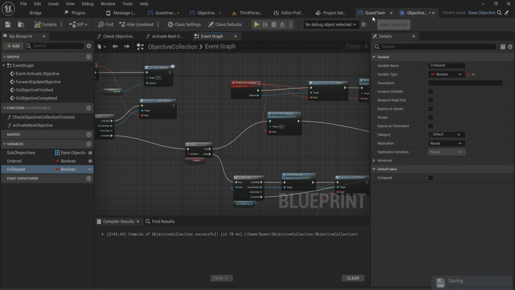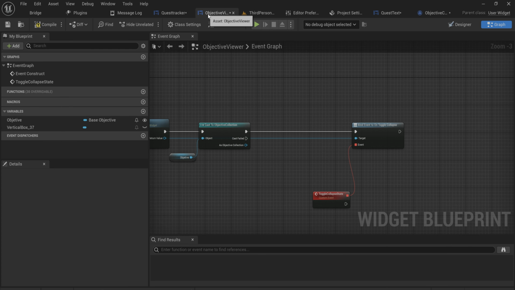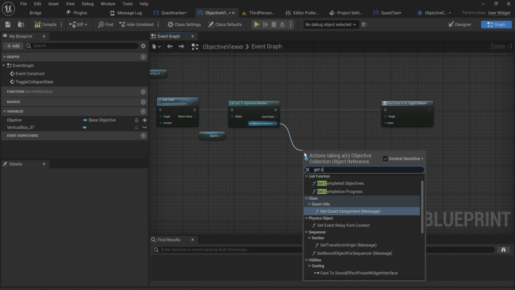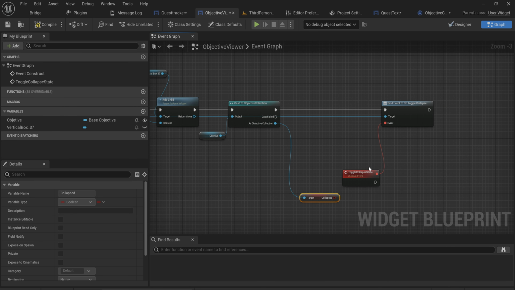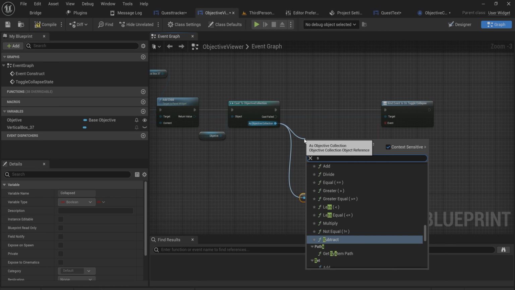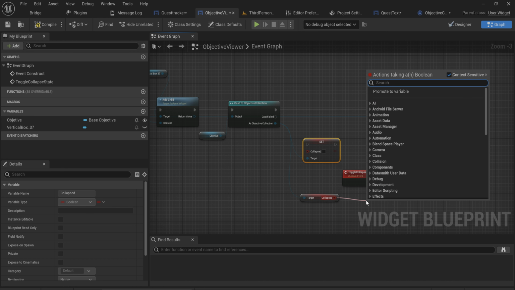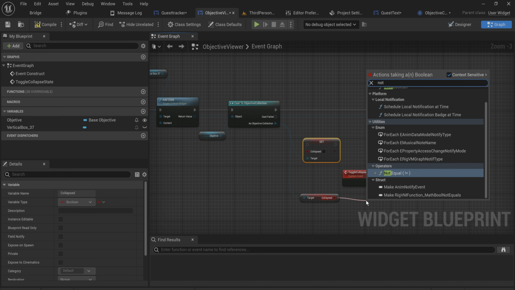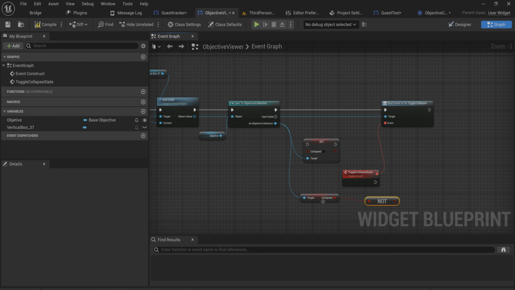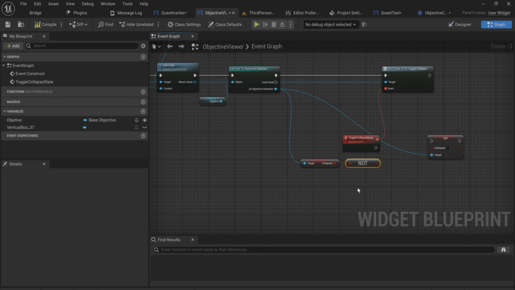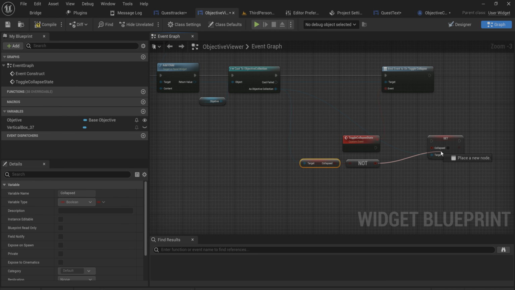Let's make sure that we have that compiled and go back into our objective viewer real quick. Because now with that, we can get the collapsed variable and we can then set it again. So set collapsed variable, and we're going to set it to being the opposite of what it currently is. So the easiest way to do that is to get a not boolean of the current value. If this is true, it's going to turn it into false. And if it's false, it's going to turn it into true, which means that we can easily flip the value of it like this.